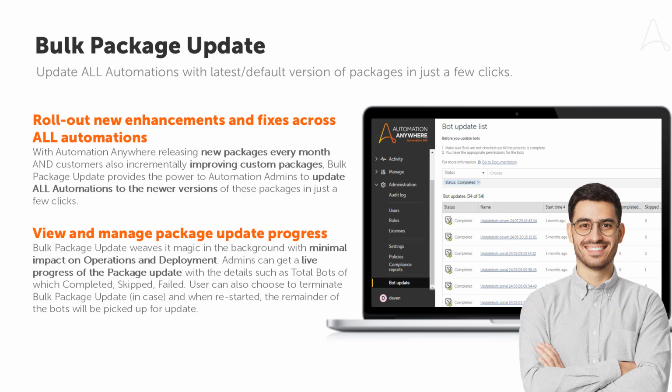Automation 360 thus provides a complete end-to-end solution to manage and govern packages and automations across the enterprise. The admin has finer options to consume the automation packages, selectively publishing them only to the necessary users and roles, testing the packages with critical automations, and once verified, rolling them out to all automations with just a few clicks.